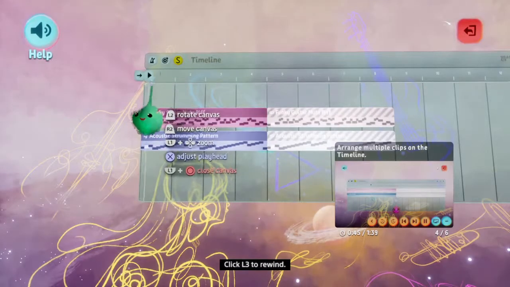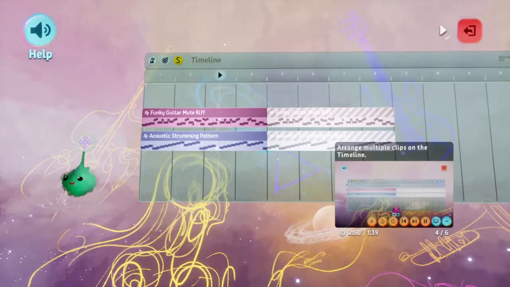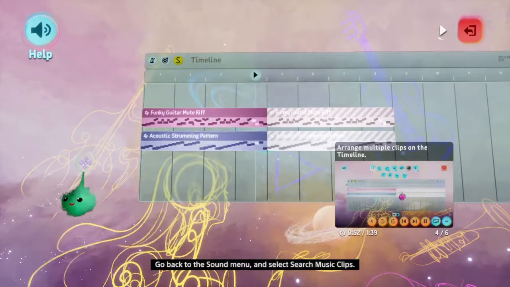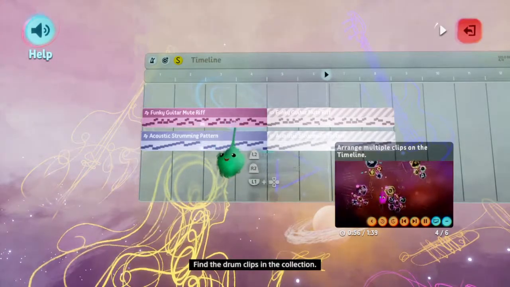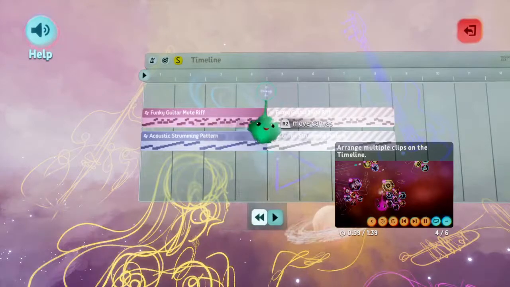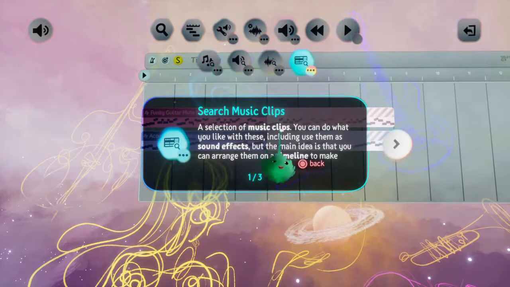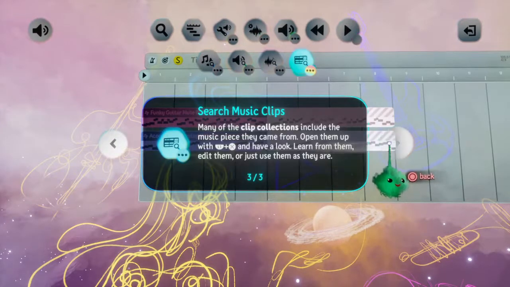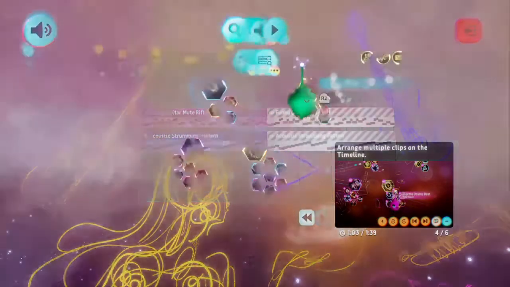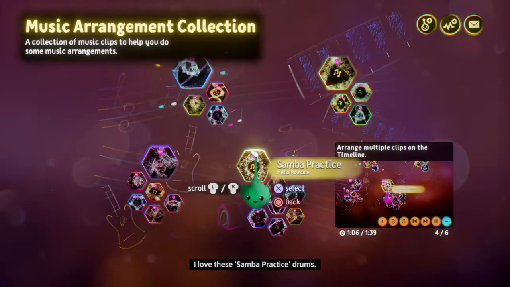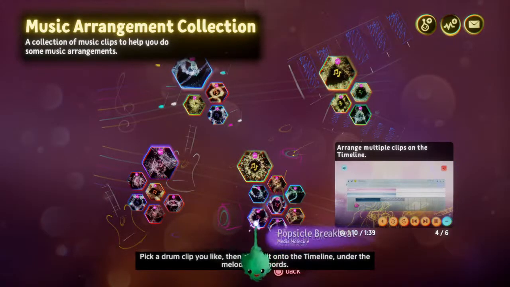Click L3 to rewind. Now let's add some drums. Go back to the sound menu and select Search Music Clips. Find the drum clips in the collection. A drum beat can really change the feel of a track. I love these samba practice drums. Pick a drum clip you like, then stamp it onto the timeline under the melody and chords.